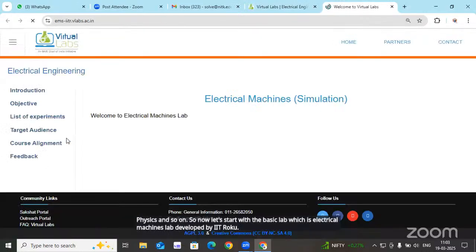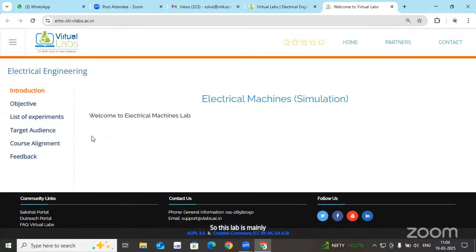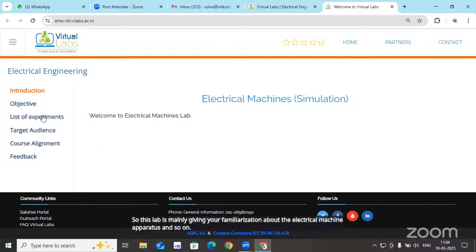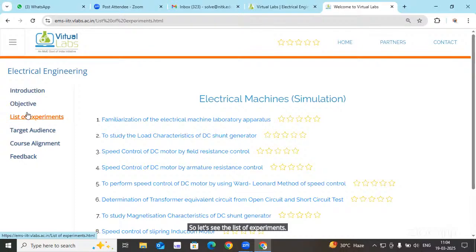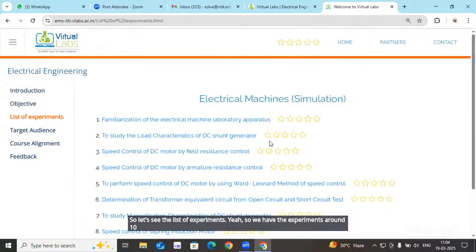This lab mainly gives you familiarization with the electrical machine apparatus and so on. The objective of this lab is to understand the basic concepts of electrical machines. So let's see the list of experiments. We have around 8 experiments, which mainly describe the familiarization of electrical machine laboratory apparatus, and to study the load characteristics of a DC shunt generator, and so on.